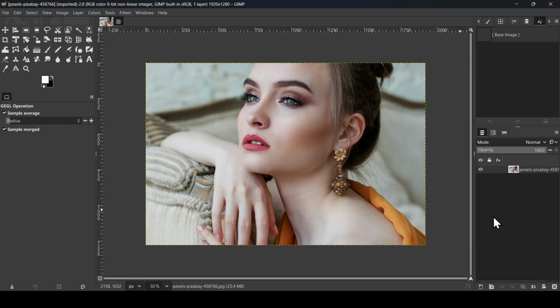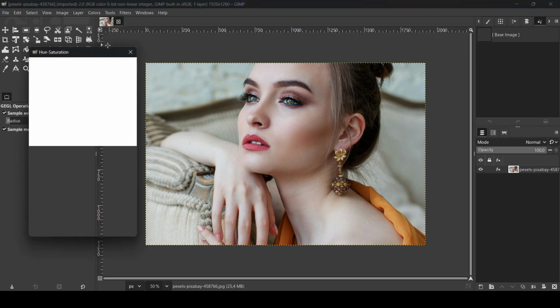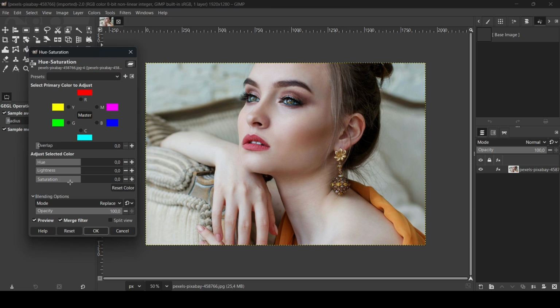So this is the image I'm going to use. The first thing we need to do is to desaturate this layer. So go to Colors, Hue and Saturation, and now reduce the saturation all the way down. So here it is, and now press OK.